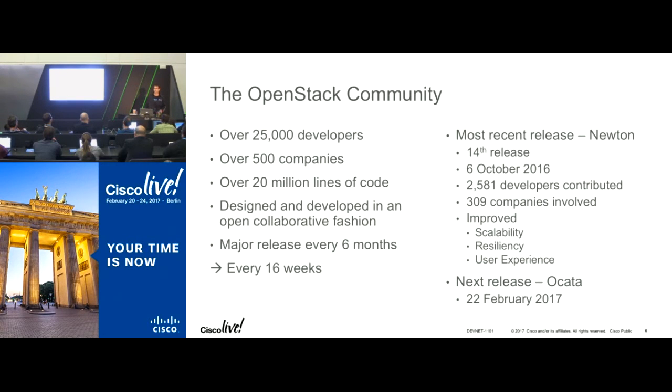And I thought that was pretty impressive, but now what we're actually doing is trying to reduce that down even further from 6 months to about 4 months, or actually 16 weeks. So starting with the next release, we're cutting it down.